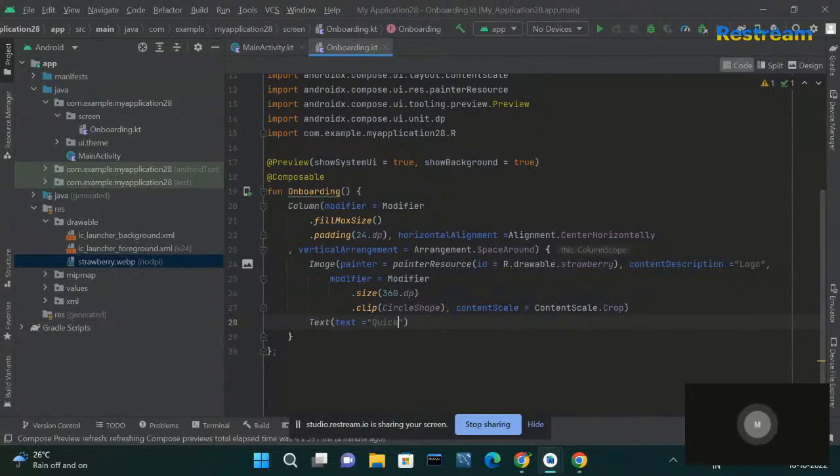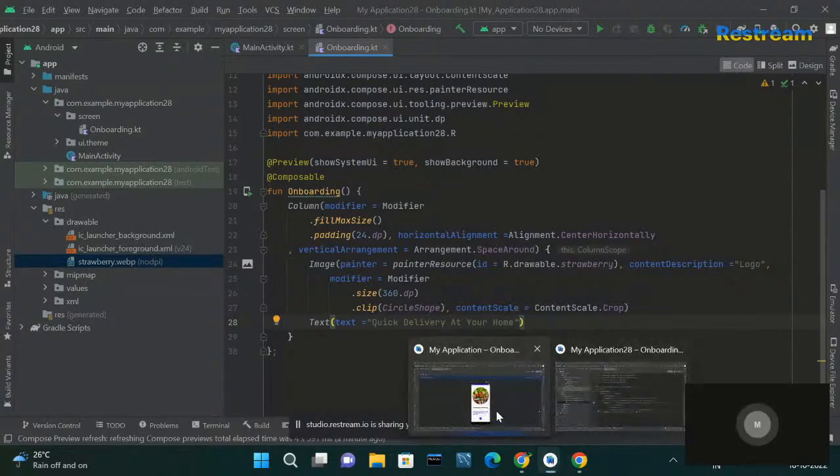I'm going to type quick delivery at your home. So I'm done with typing my text over here, and I want to modify this particular text, right? I want it to be a little bolder compared to the previous text. Wait, we'll just see what our thing actually looks like.